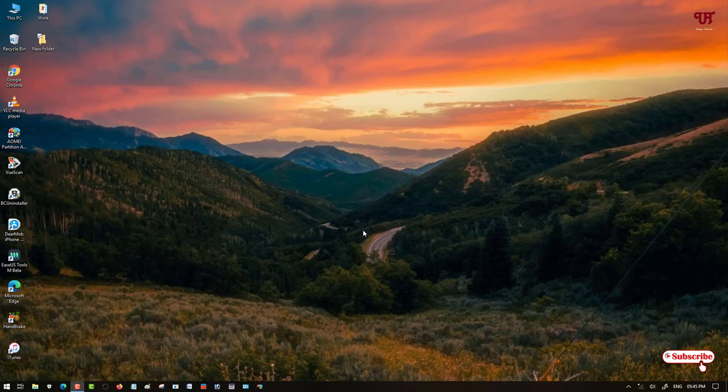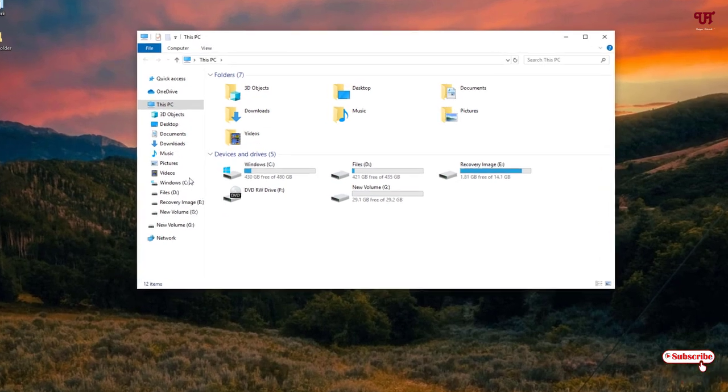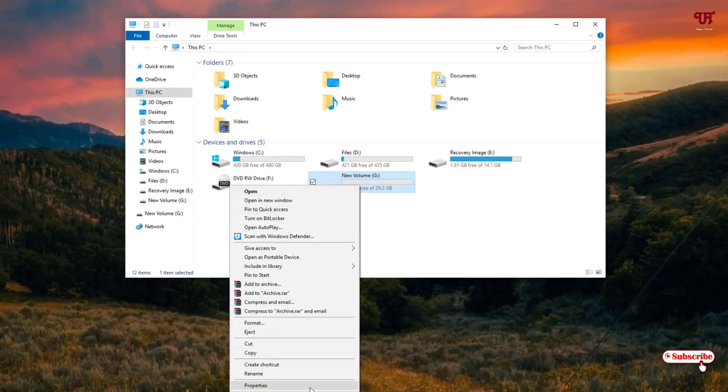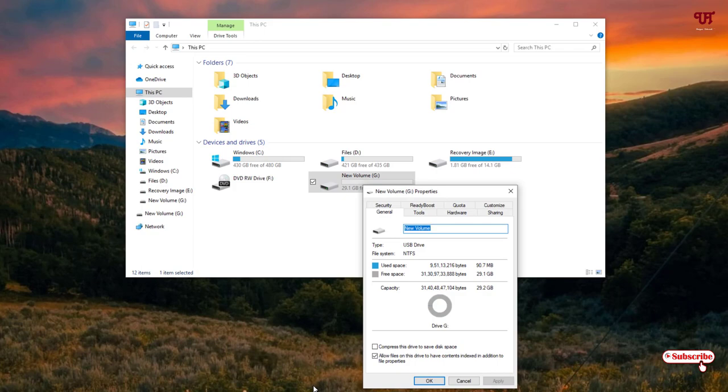First of all, insert your USB pendrive into your computer. After that, just go to This PC. Now you can see my USB pendrive here. What you need to do is right click on it, and you can see Properties. Just click on it.